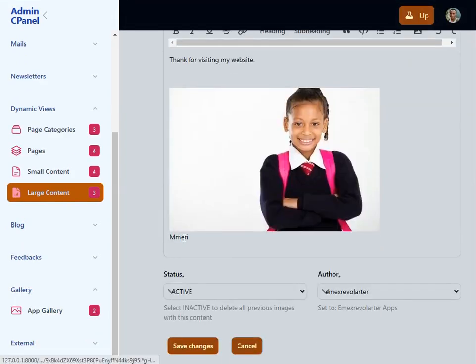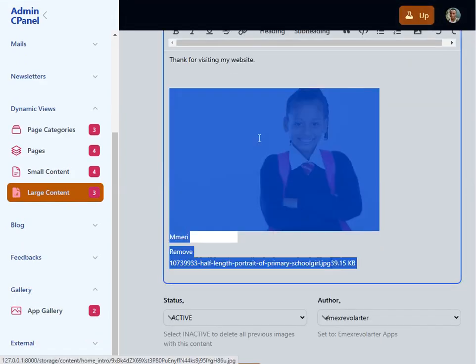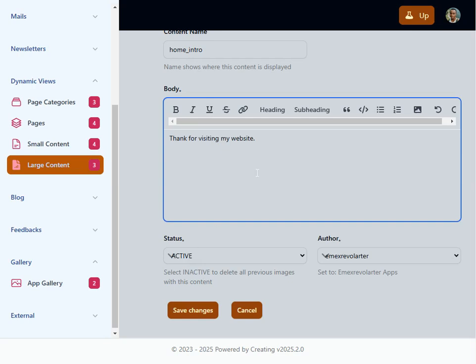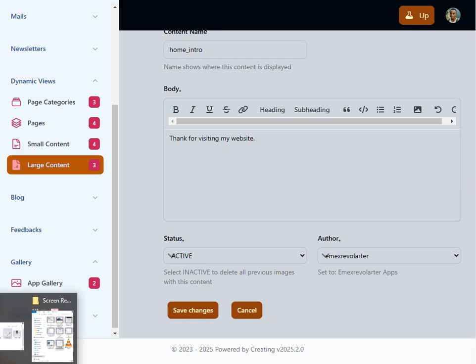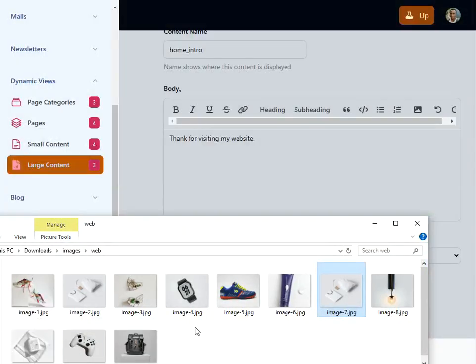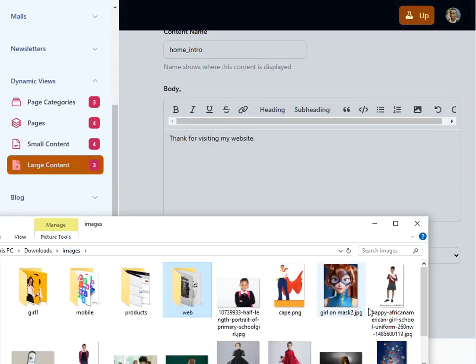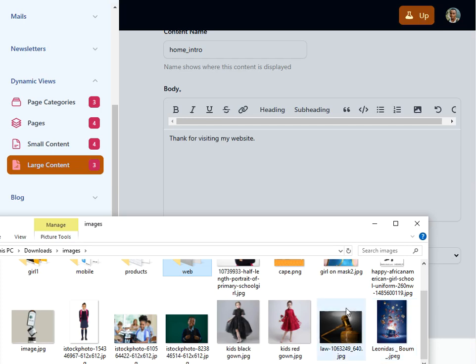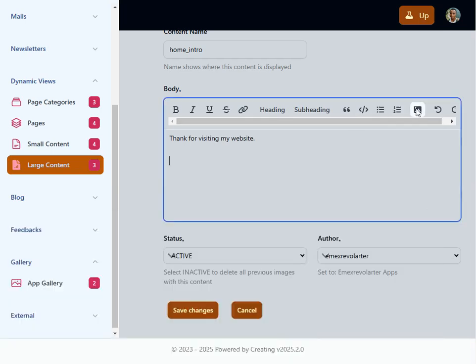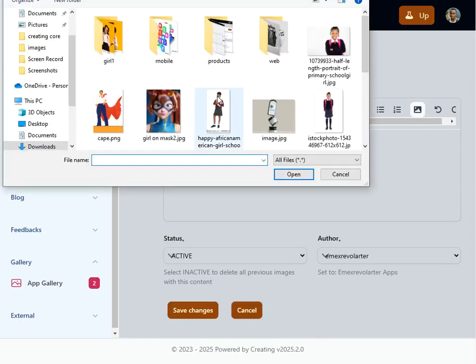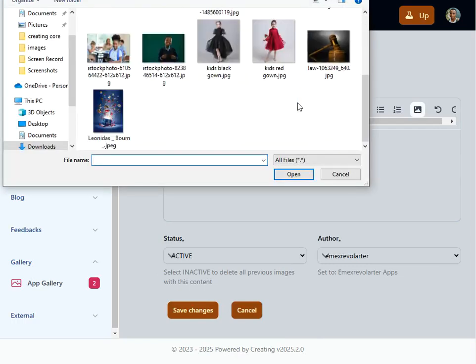Let's say I want to change this picture. Just remove it if you want. And I want to add another one. Maybe you have an updated version of whatever you want. Let's see. Okay, this one looks fabulous. You can add a picture from here. Okay, let's just add this.